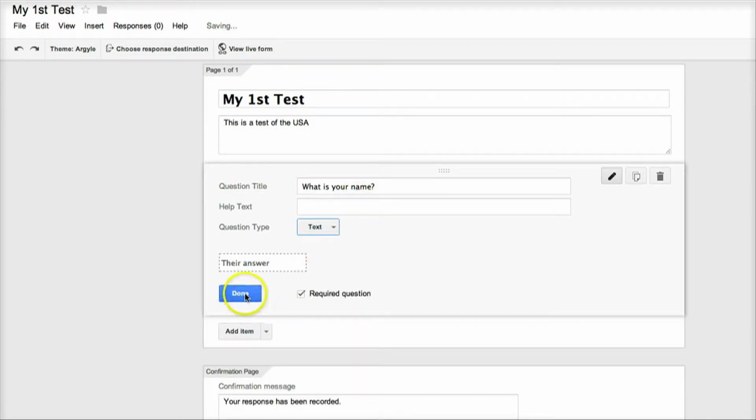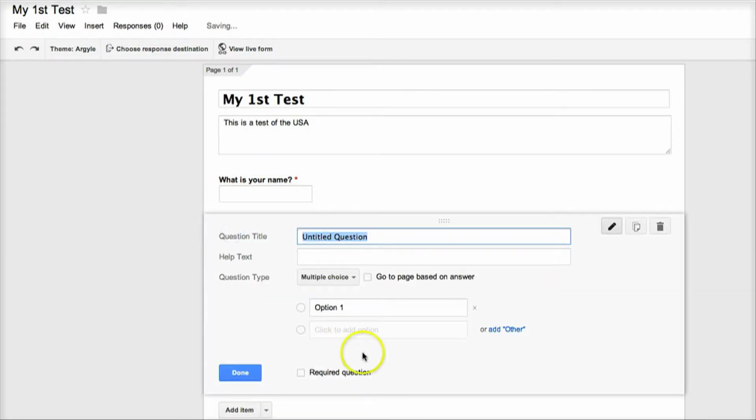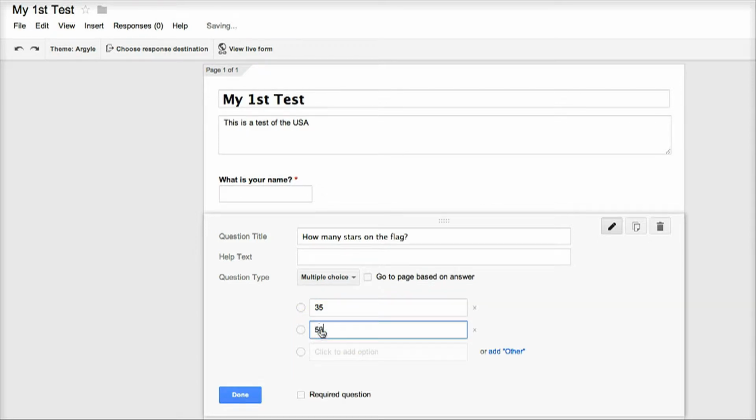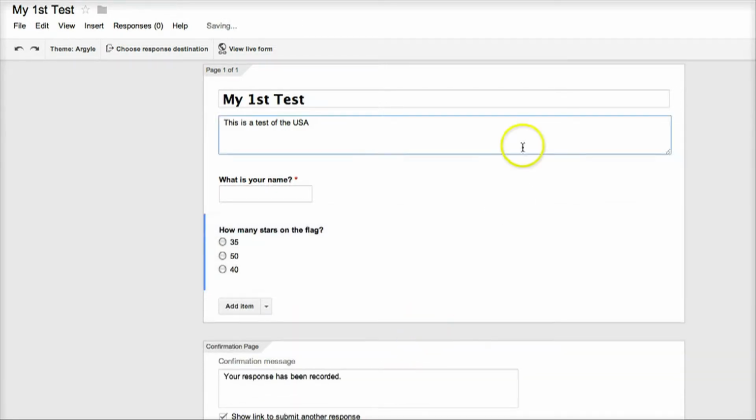Okay, that's done. I'm ready to add a second question. I click Add Item. This is a multiple choice question. The question is, how many stars on the flag? Multiple choice, I'll put in my selection: 35, 50, 40. Done. Next question.